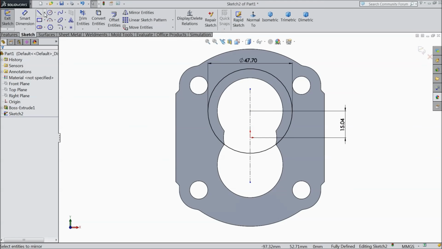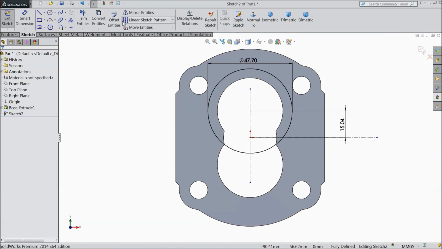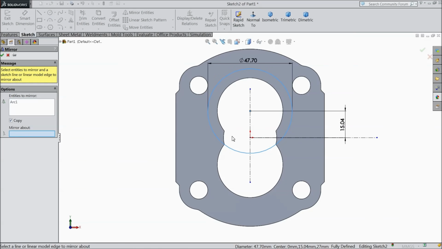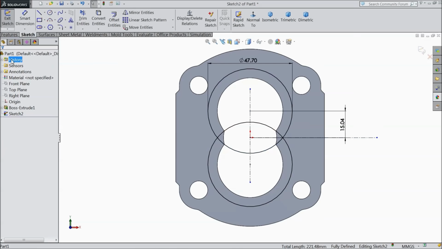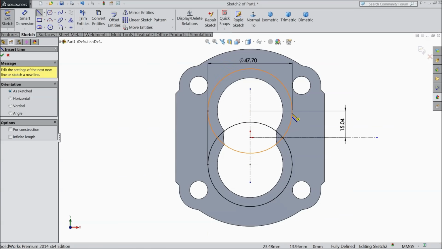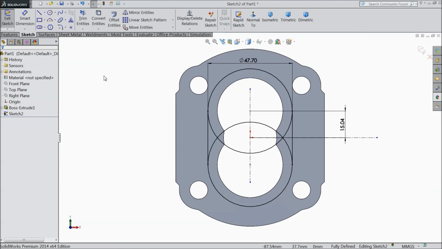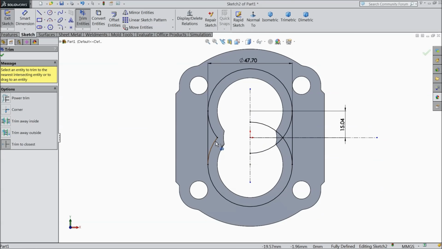For mirror we need a construction line. Select this circle and mirror about this center line. Okay, select line, connect from one end to this end. Now trim the unnecessary inside part. Now this is our body.